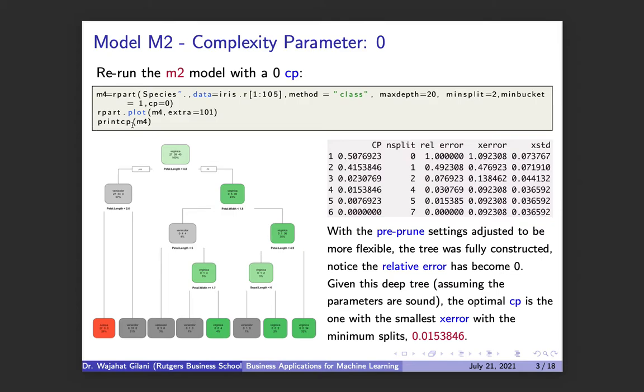Now, notice here, the model is finally different. It's very different. We have a lot more different branches. And when you run the print CP command here, that gives you the table that we see right there on the right side. So we have a lot more going on, a lot more splits, a lot more calculations happening.